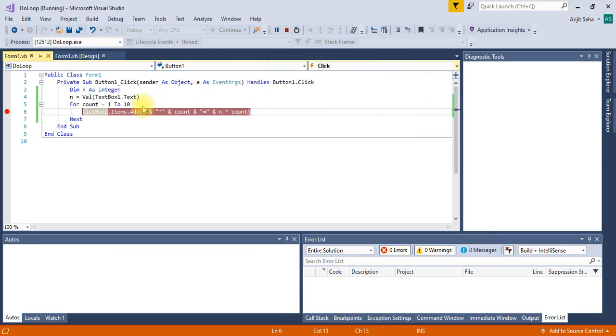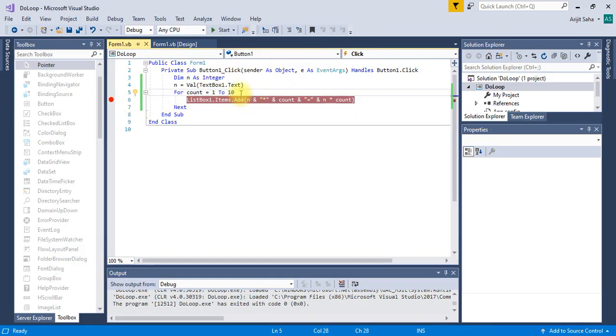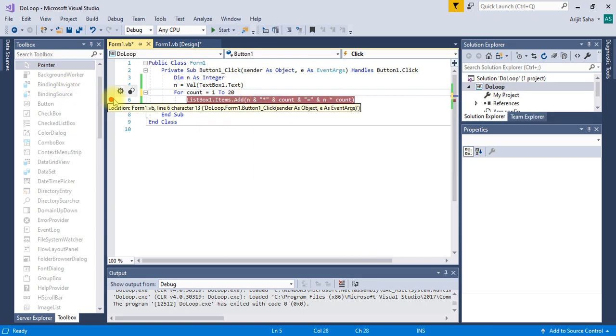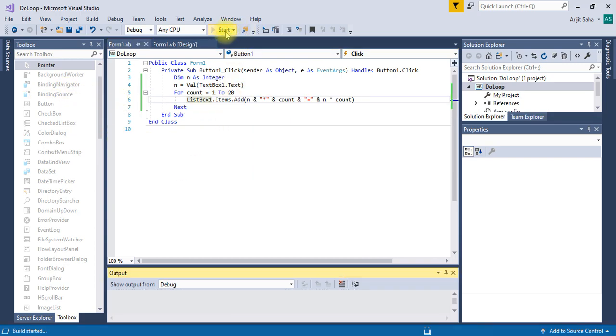Now let us try with 20 over here. Okay, I'll remove this breakpoint, start.